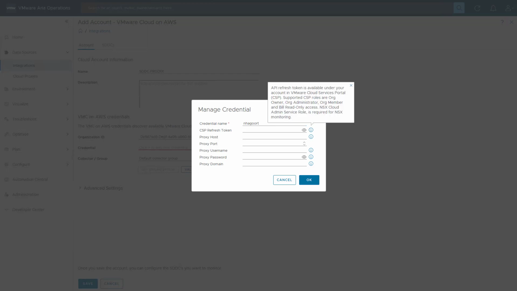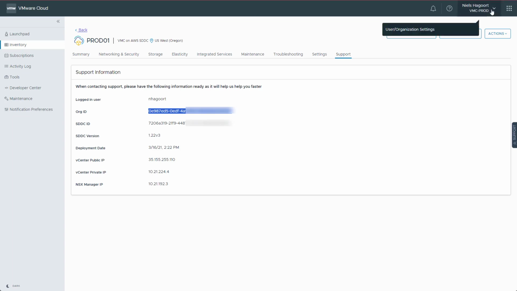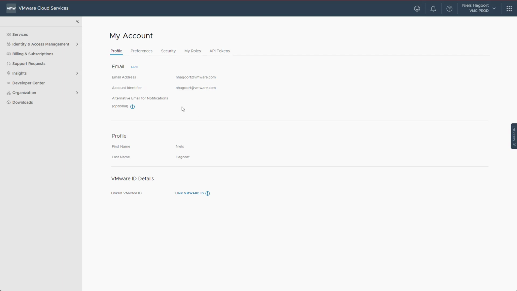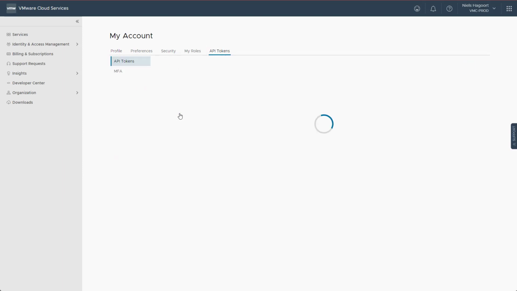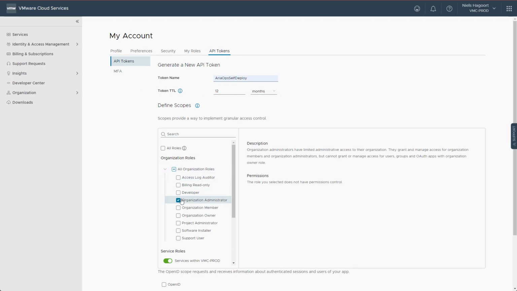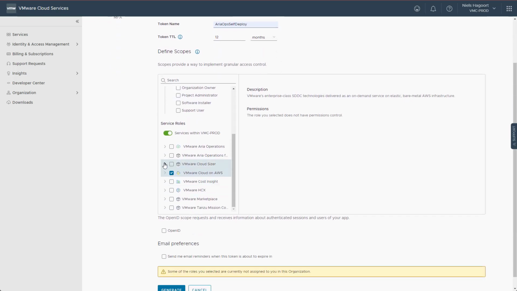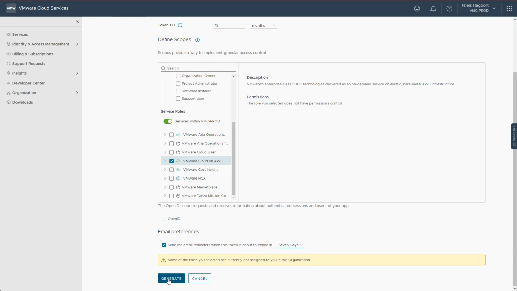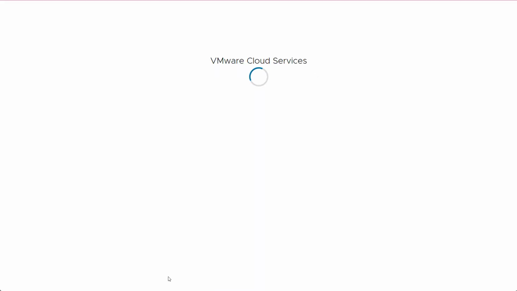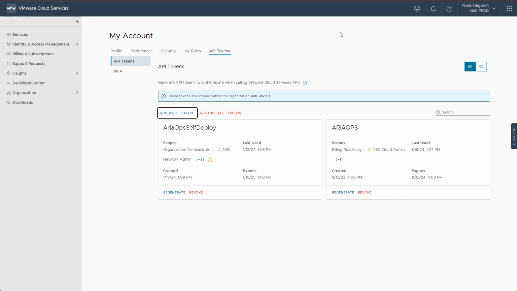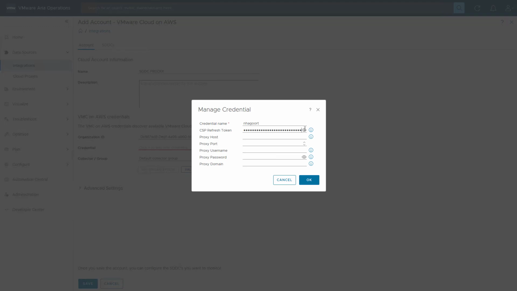Go to My Account in the Cloud Services portal and you'll find the API Tokens tab. Click on Generate Token and configure a name, token time, and define the scope. Right now we need it for VMware Cloud on AWS, so select the service role. A notification email can be sent when the token is about to expire. When the token is generated, you need to make sure to store it safely as you won't be able to retrieve this token again. The only option would be to generate a new token.